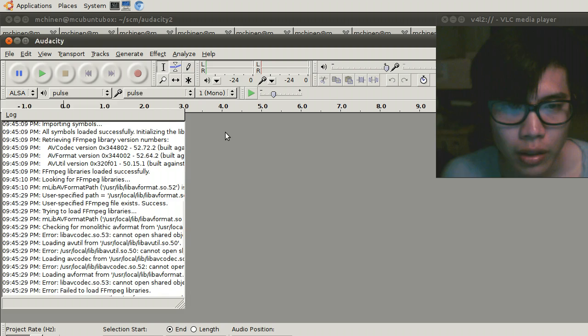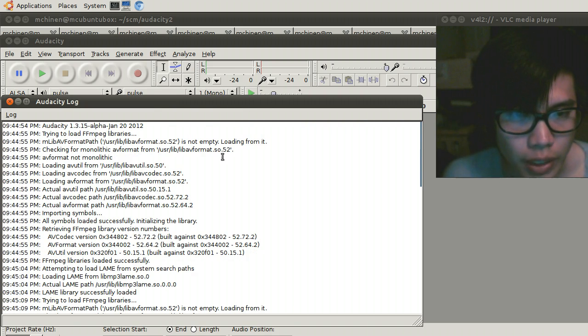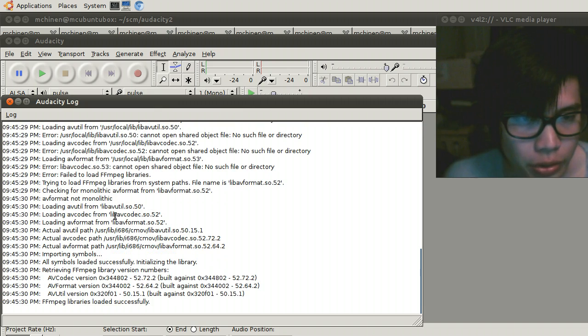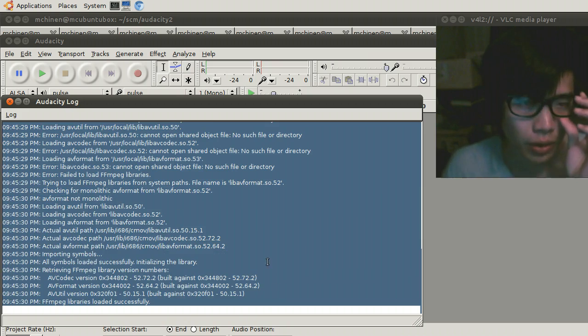Let's look at the log. Yeah, so see the log says, okay, we got the old guys at user lib. Then here we tried to use local. Yeah, here we try to use local lib, and it doesn't work.